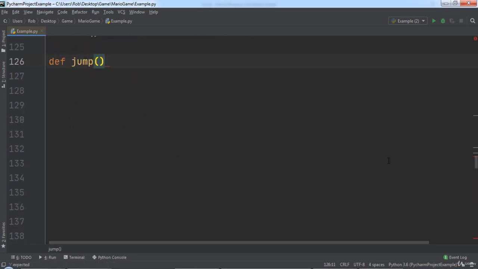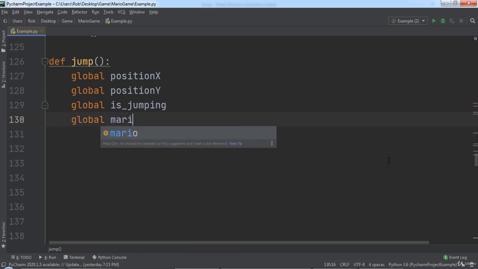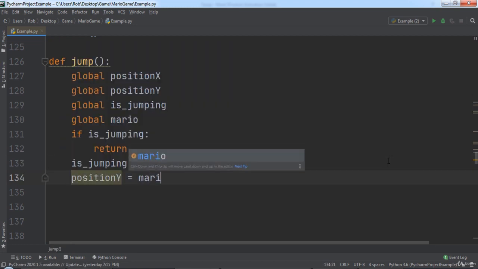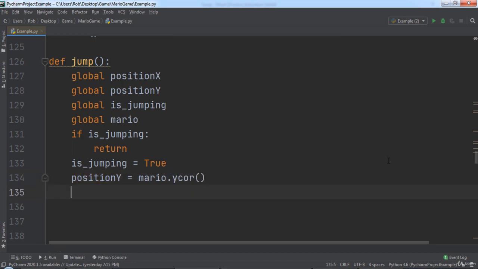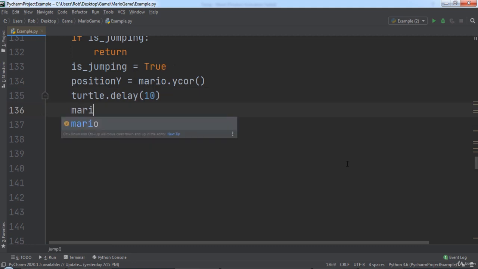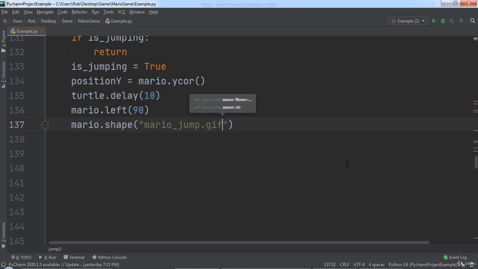Next, we will create a jump function. Inside of this function, we will use the global keyword on the position x, position y, isJumping, and Mario variables respectively. If isJumping is true, then we will return from the function. Next, we will set isJumping to true. After that, we will set position y to Mario's y position. Then we will call turtle.delay and pass in 10. Next, we will call Mario.left and pass in 90. Next, we will set Mario's shape equal to MarioJump.gif.